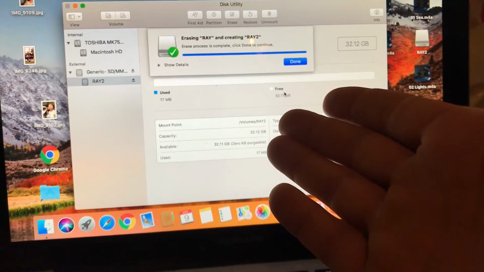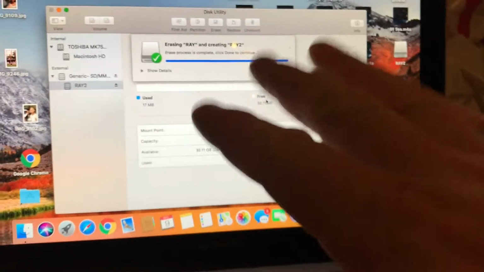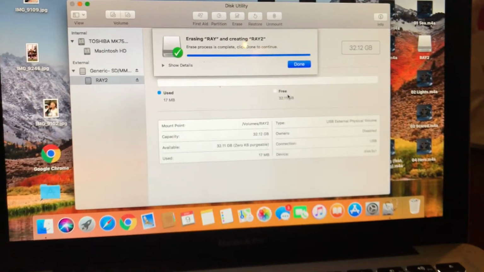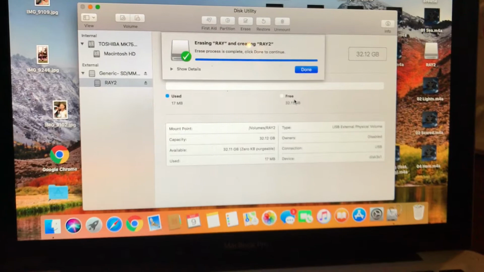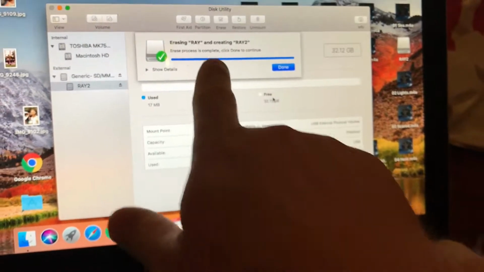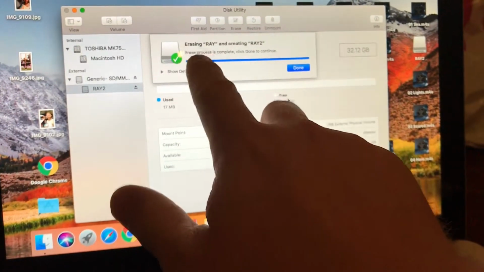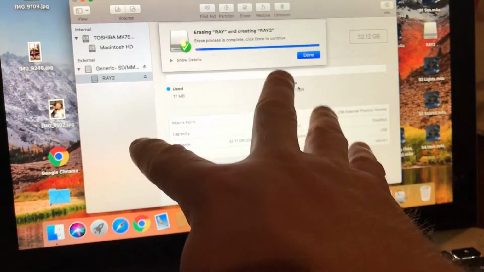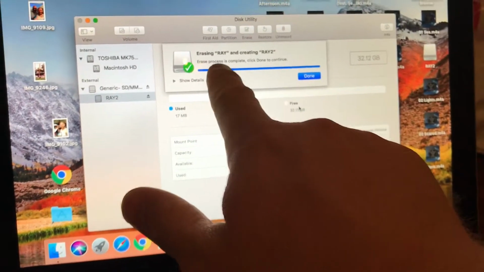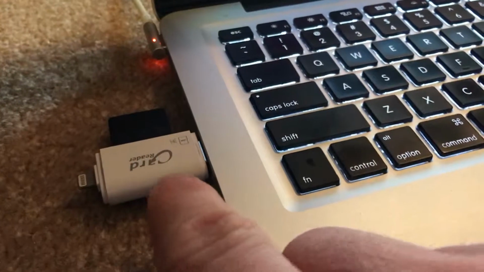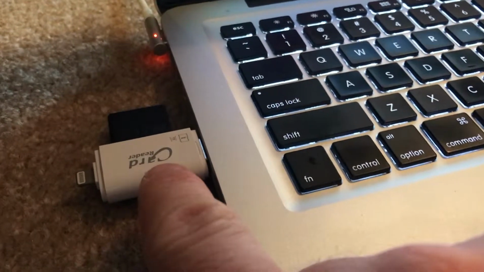Process is complete. So if you're having that issue like what I just had in the beginning of the video, you might want to try renaming your memory card, if you're having an issue and the format's not switching, simply renaming. And then also, if it's not allowing you to rename it, use a card reader such as this. I hope this video helps.